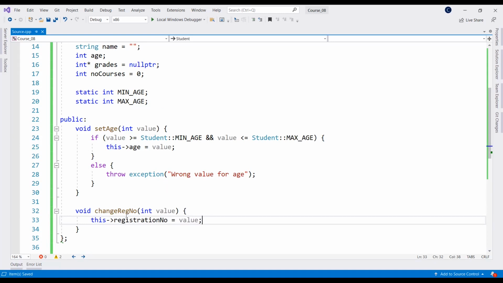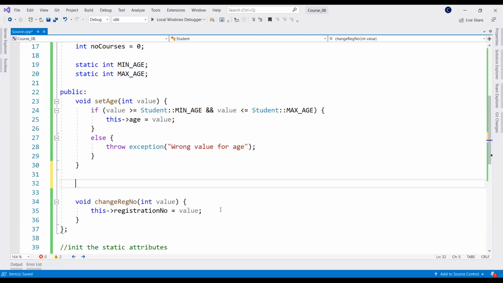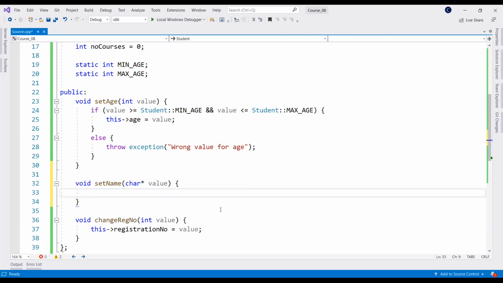So how can I prevent this from happening? Remember, if we have a function which receives a char asterisk, for example, I want to define a set name. Okay, name, it's a string, but we can also receive a char asterisk, okay, value. And remember, in order to convert the char asterisk into a string, you have the string constructor like this. So it's like this, name equals string of value, like this, and you just convert the char asterisk to a string.